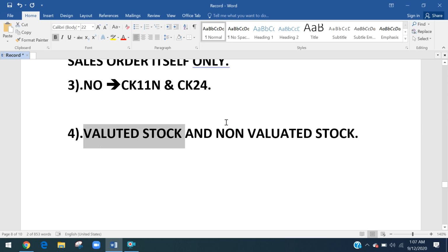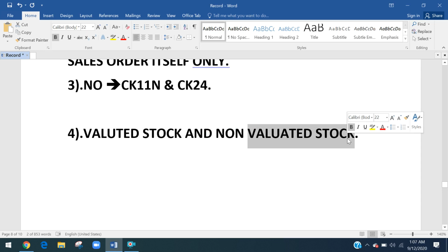If it is not updated, it means there is no accounting entry at the time of goods receipt as well as at sale order delivery time. That means goods receipt with respect to the production order, from shop floor to inventory, as well as delivery time, has no accounting entry because this is a non-valuated stock. In that situation, we can use the non-valuated stock concept.